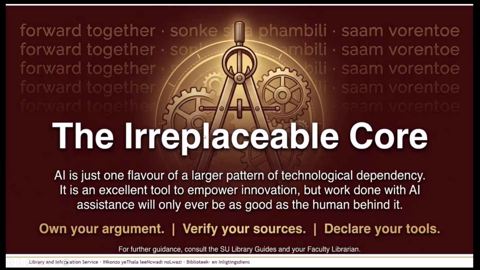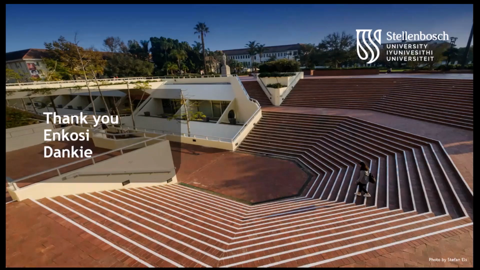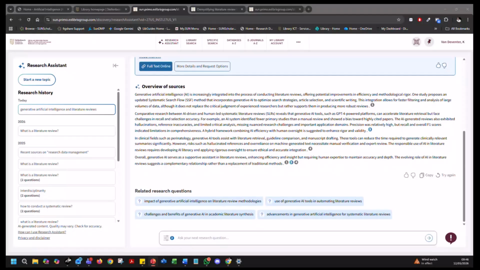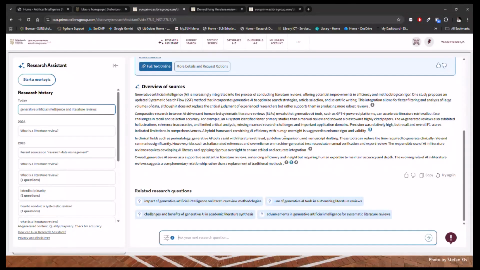But yeah, AI is just one flavor of a larger pattern of technological dependency. It is an excellent tool to empower innovation, but work done with AI assistance will only ever be as good as the human behind it. And I think that's very, very important. You must own your arguments, verify your sources, and declare your tools. So that's that one. Now we can go to some of the questions that are coming in.